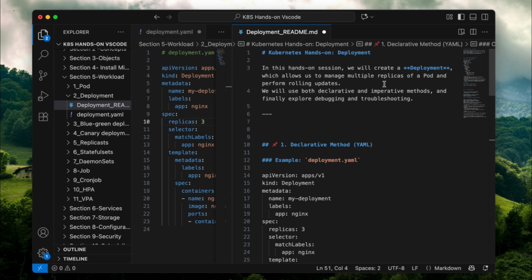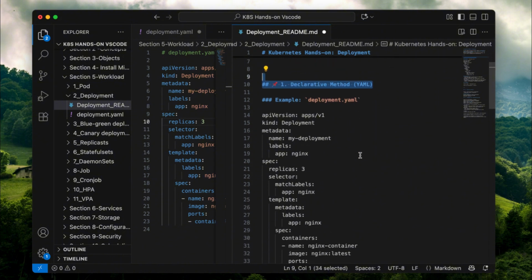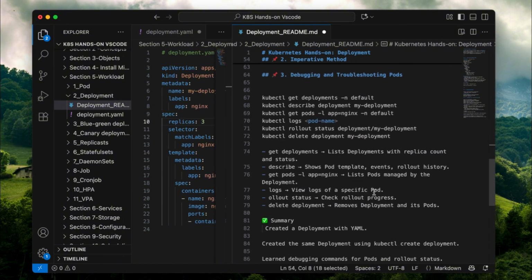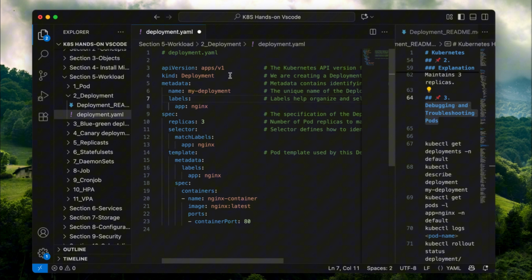In this hands-on session, we are going to create a Kubernetes deployment, which allows us to manage multiple replicas of a pod and perform rolling updates. We will start with the declarative method by writing a YAML file inside VS Code. Then we will use the imperative command to create the same deployment. Finally, we will explore how to debug and troubleshoot a deployment. Let's start by creating a deployment using the declarative method.